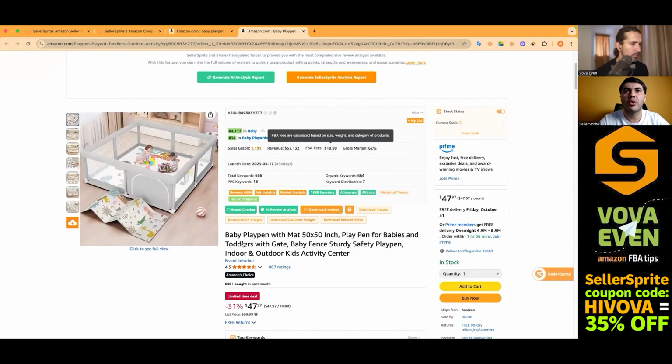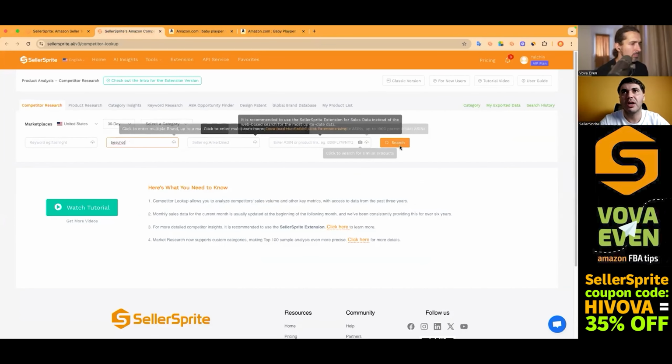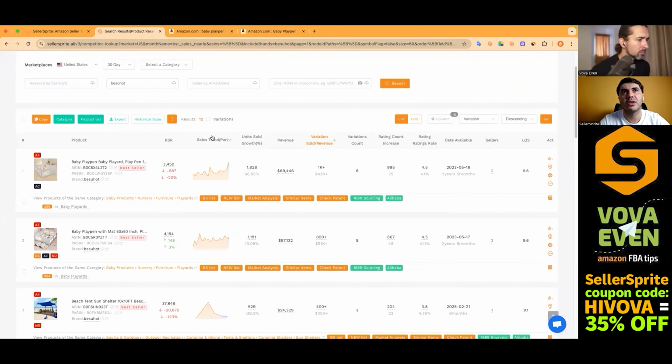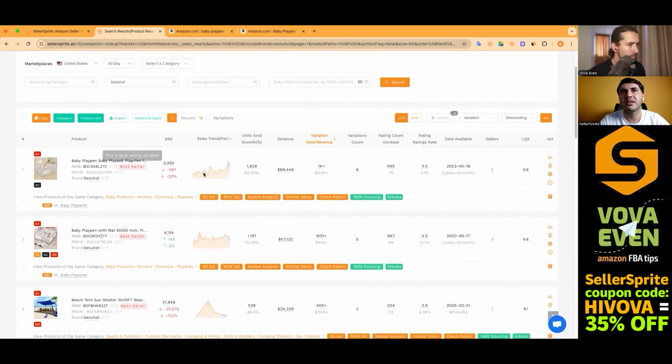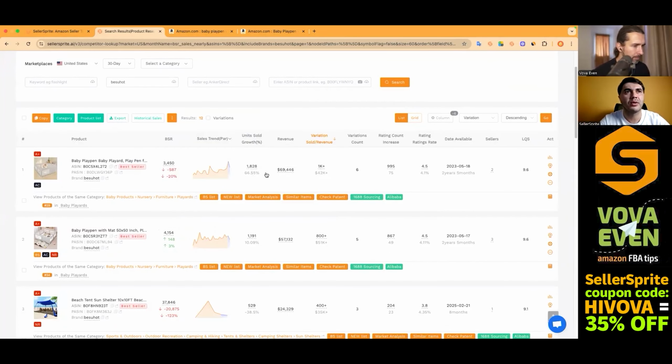For that, you just copy their brand name and come to SellerSprite, put the brand name here, and search now. We are going to pull all the products they sell. Right now they have 12 products, and from here you can see their sales trend, how it is changing over time. Units sold, the revenue is 69,000 in the last 30 days.